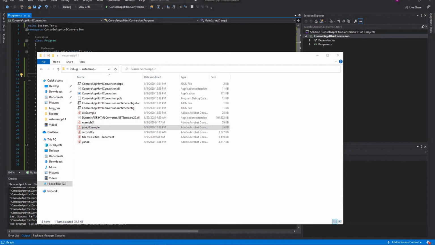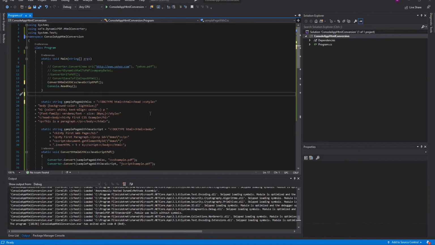DynamicPDF HTML Converter also supports generating a PDF as a byte array. In this example, we convert an HTML document to a PDF containing a byte array. Let's call the CNN.com website. It's a large website, so let's add conversion options. Create a new method named convert write to byte array no input HTML.